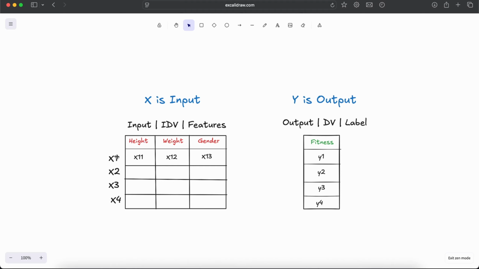To represent each person, we have X1, X2, X3, and X4. X1 represents the first row from the input data, X2 represents the second row from the input data, and so on. If you want to get the height of the first person, height is the first feature of this input data, right? So height is the first feature. To get the first feature of the first person, you'll use X11. Or if you want to get the weight for the first person, the representation will be X12. So this is how we represent the input data.